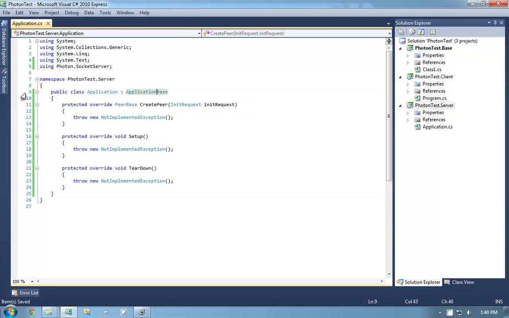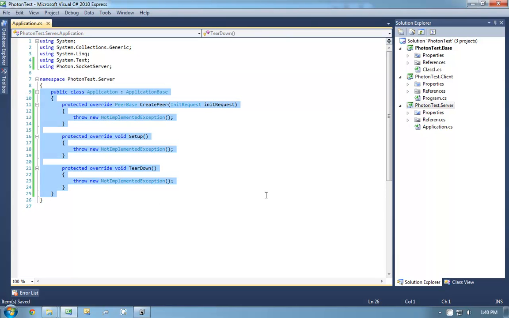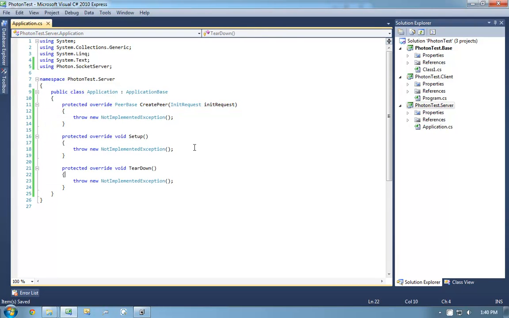So we have 3 members. The application class is the main class that's loaded into Photon. In fact, the application class is the only class that you have to explicitly tell Photon in the configuration that it exists. Every other bit of interaction that's dealt with through Photon is handled through this class. So you'll notice we have 3 methods. These 2 should be self-explanatory: setup and tear down. Setup is invoked when your application is started, and tear down is invoked when your application is terminated.